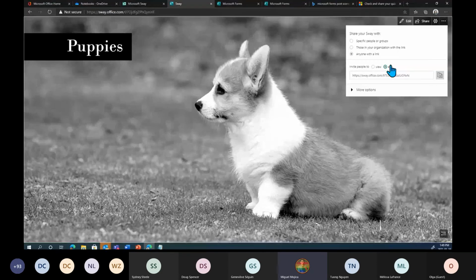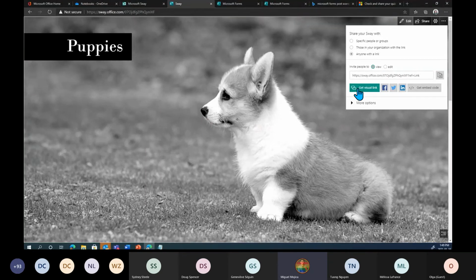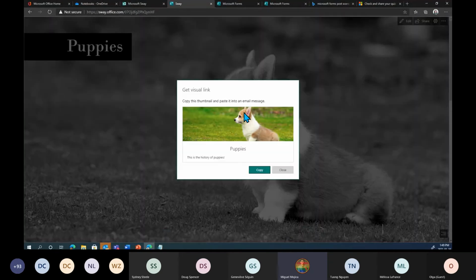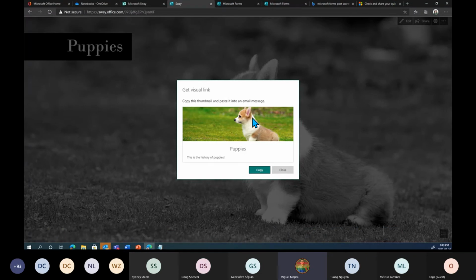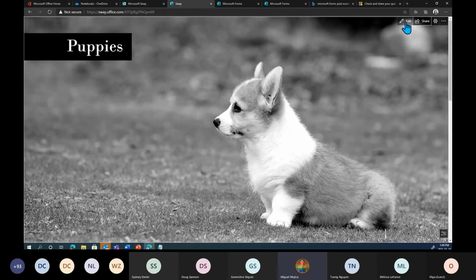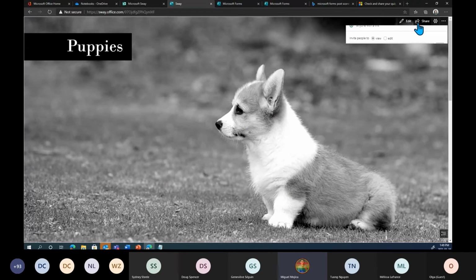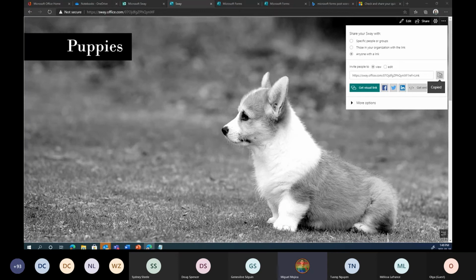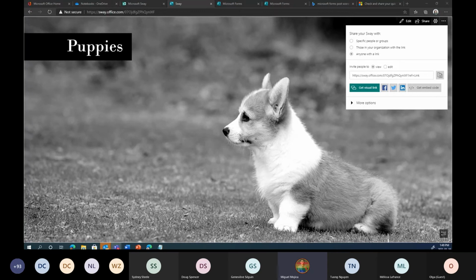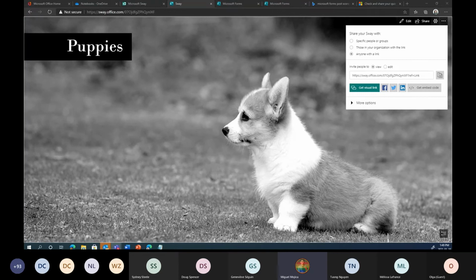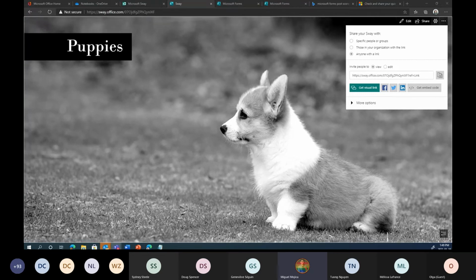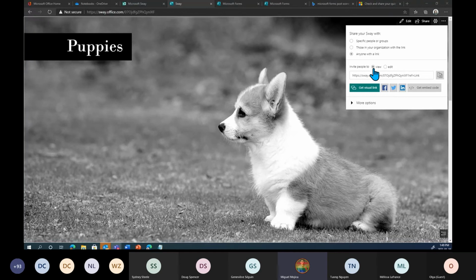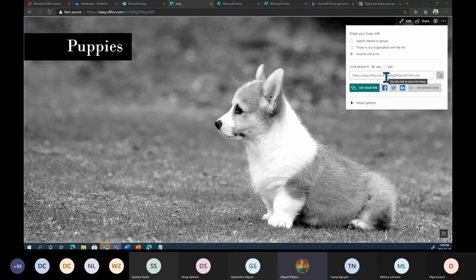So I will just say anyone with the link can view it, and I can say get a visual link. So if you wanted it to look better, you can copy this and send this to an email message, right? Or I can just actually just grab this link, copy it, and then paste it somewhere. So I'm actually just going to copy this through and put it in our meeting chat. And you'll see that if you try to click what we put in our meeting chat, you won't be able to edit it because we only invited people to view it. This is the link for it. Okay.